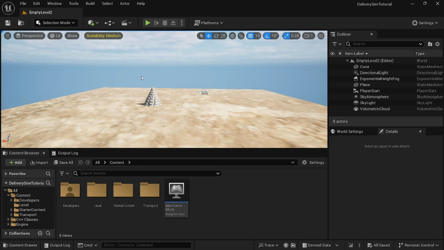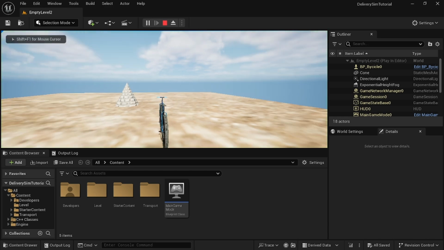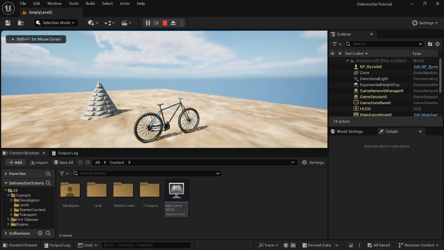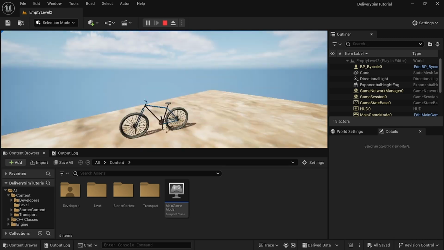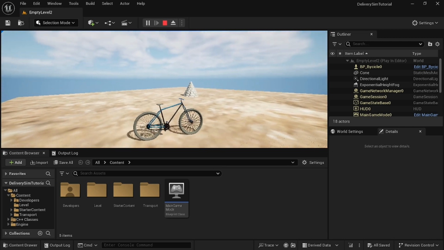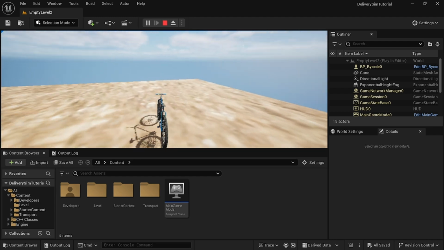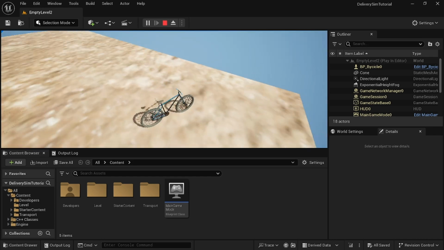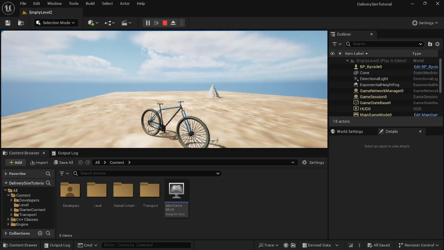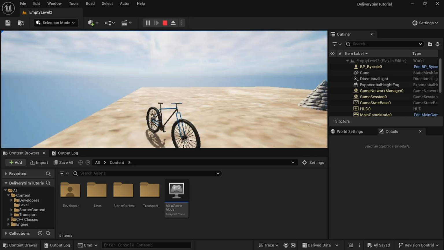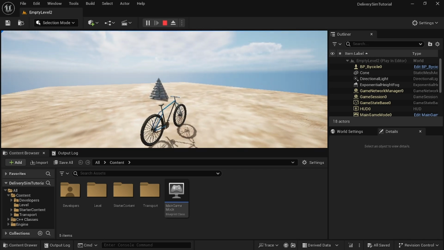In today's video, we're gonna animate the bicycle that we created earlier. So take a look here. We have that bicycle that we implemented with enhanced input. We can ride it, we can press buttons, but as you see, wheels are not rotating, steering is not rotating, and pedals are not rotating also. So today we're gonna fix it and we're gonna animate that bicycle using animation blueprint.